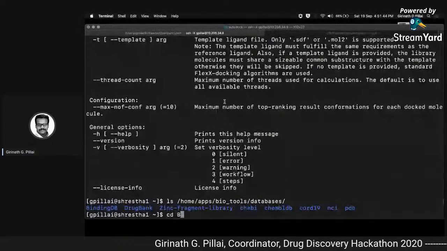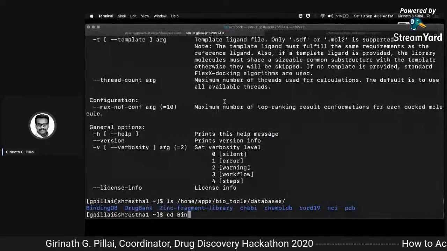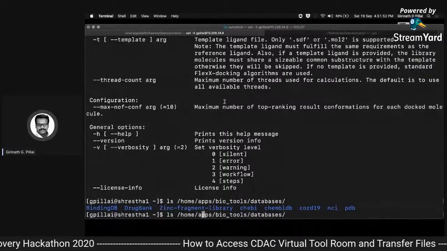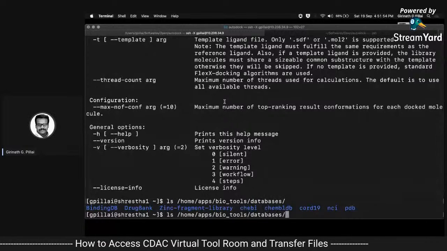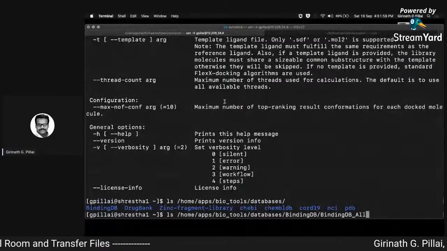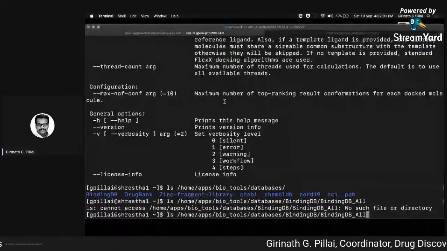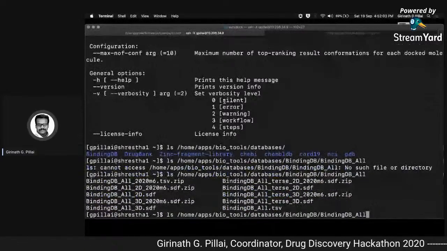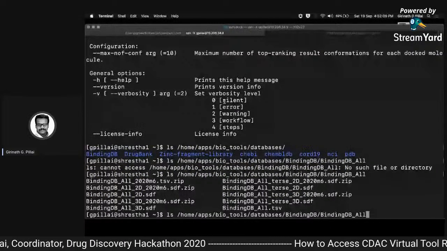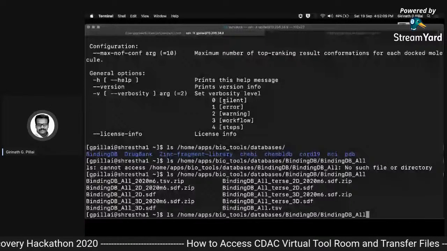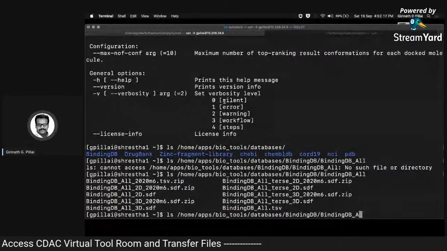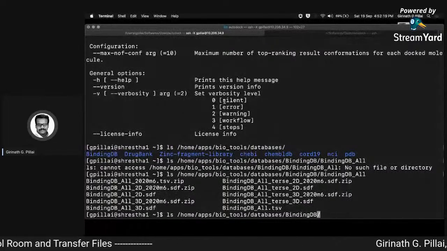So if you go to BindingDB, so let me, oh yeah, sorry, I just listed it. So let me go to that directory. BindingDB. So these many files you have, 2D structures as well as 3D structures, and they are in SDF file format. And let us see what is their file size too. So it could be huge, because it's BindingDB, I'm sure it will be huge.